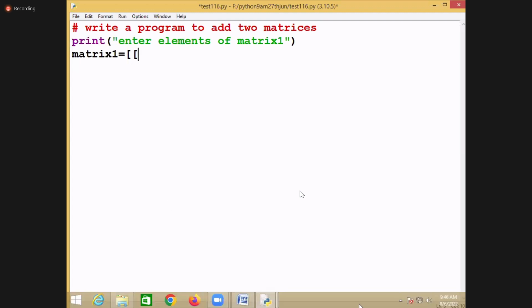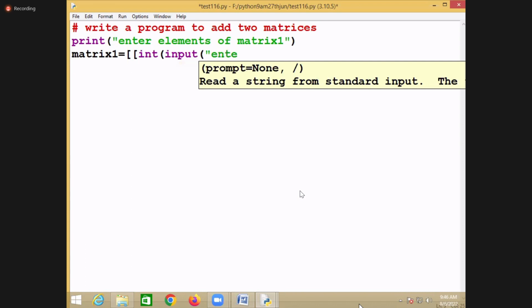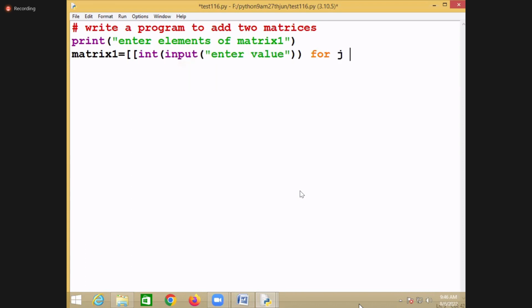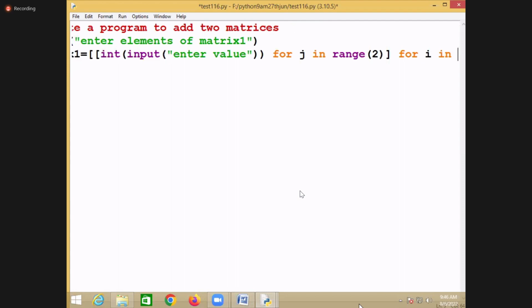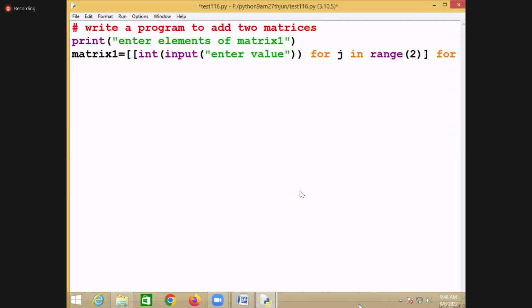Then I use comprehension, integer input, enter value. Okay, for j in range of 2. So for i in range of 2. So 2 rows and 2 columns here. Then print.